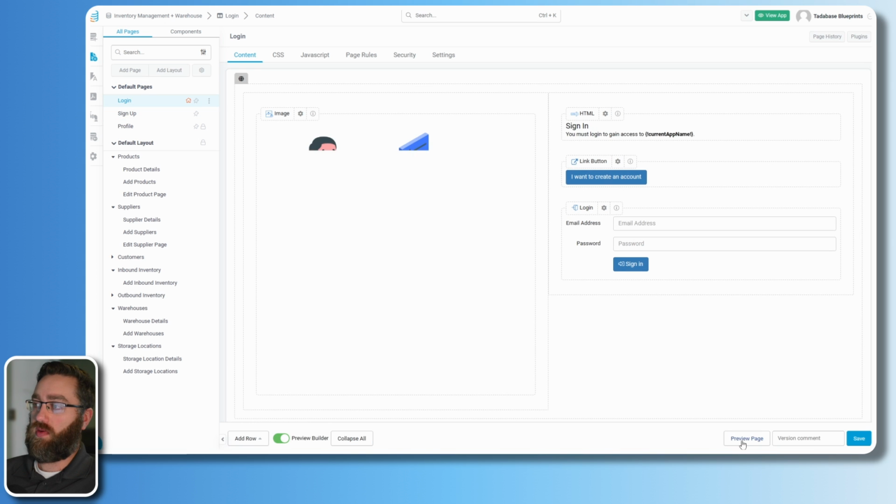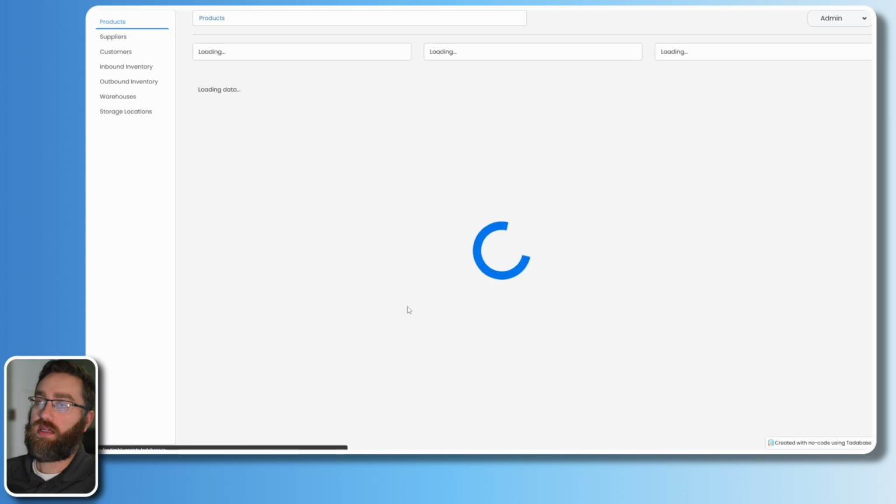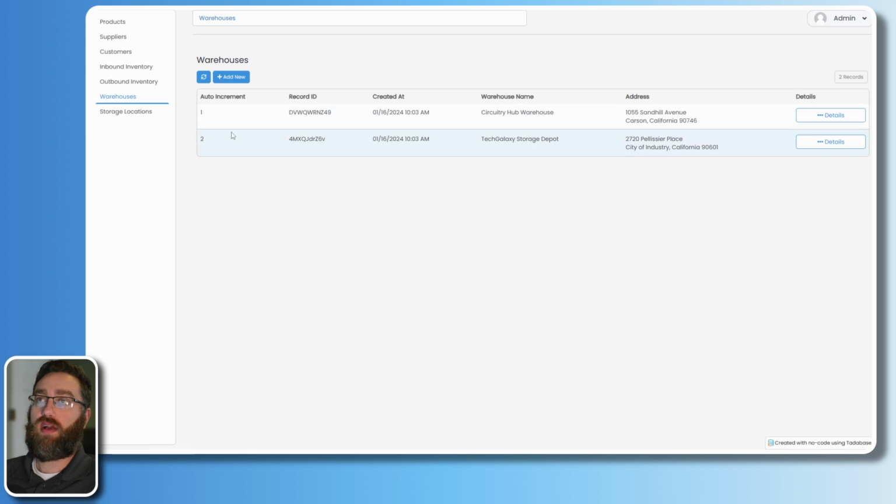So let's head to our login page here, and we'll preview this page, and let's log in using the user record that we created last time, the admin user record. We'll log in as the administrator, so now we can see our new pages that we created. So we have our warehouses.